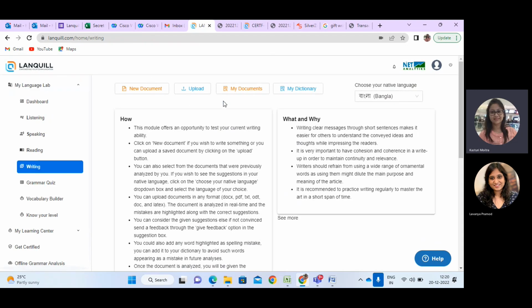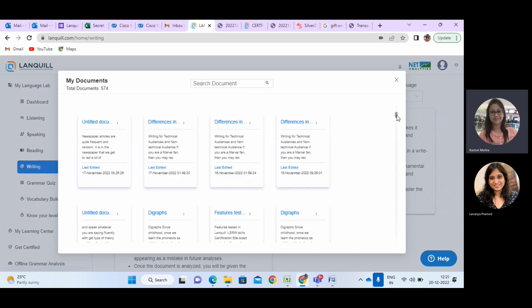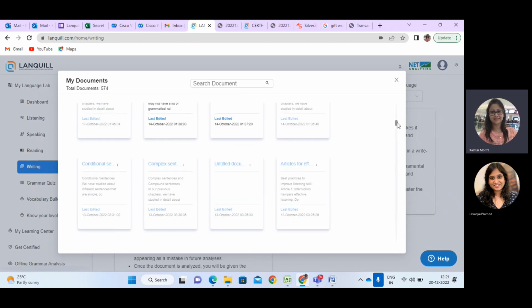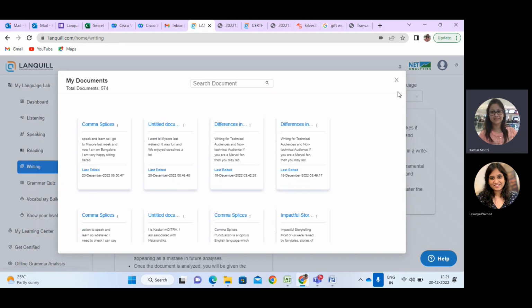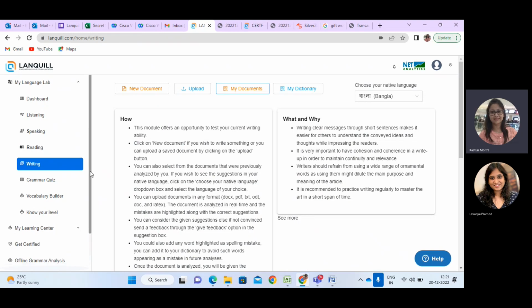One more thing that is very important to understand here is that whichever documents have been analyzed, Lanquill keeps a record of that. As you can see, all these documents have been analyzed through Lanquill, and Lanquill has a record of it for future reference. So this is basically how the writing module works.